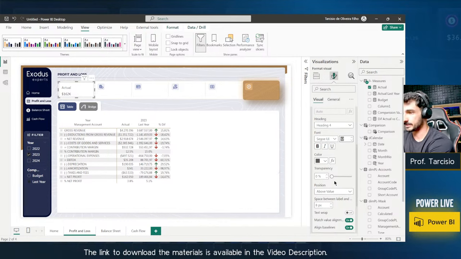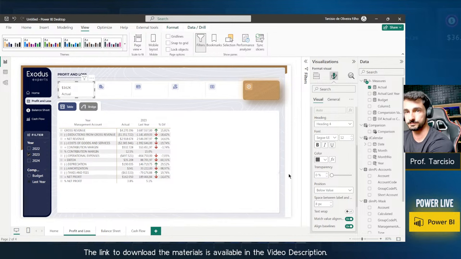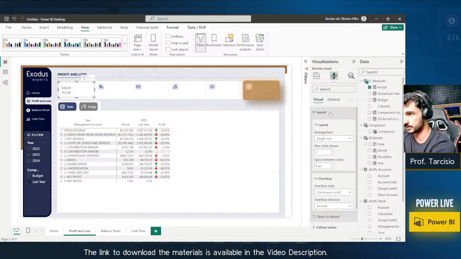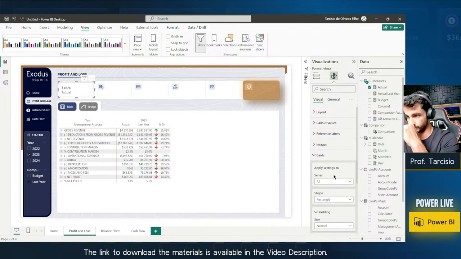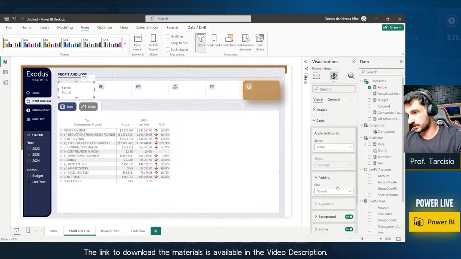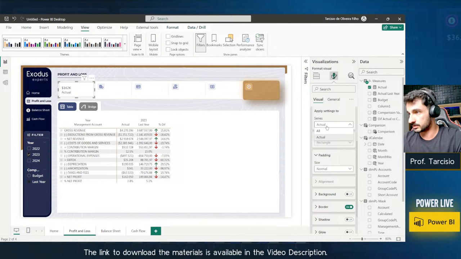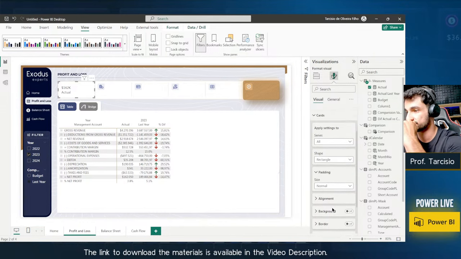And this could be below the value with less space between them, like 2 pixels, 1 pixel, 0, yeah, 0. And let's align this center. Where can I align this center? The series card. No background. Let's turn off the background. No border as well. We do not need borders.